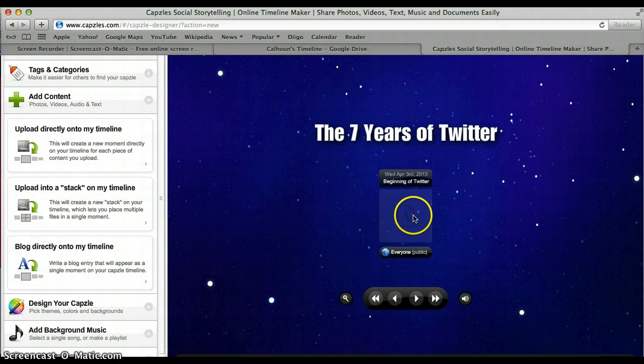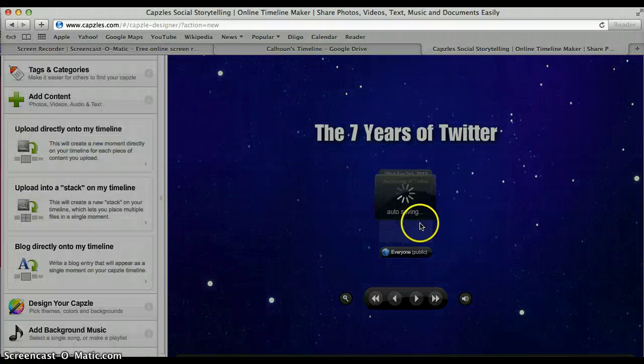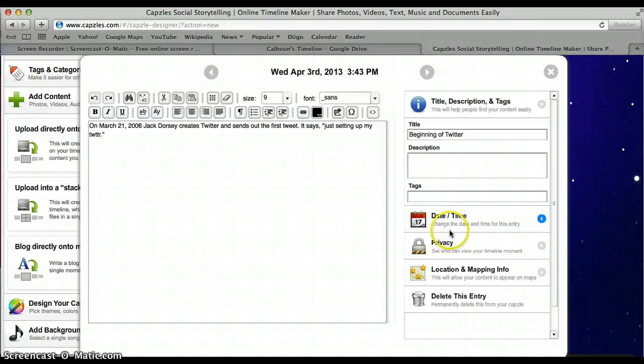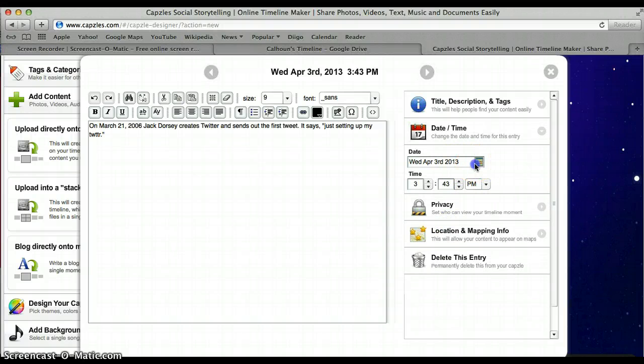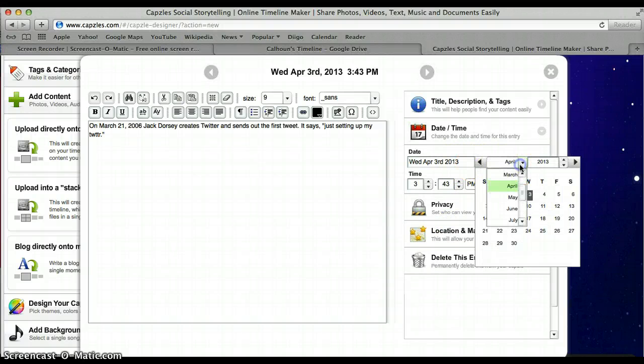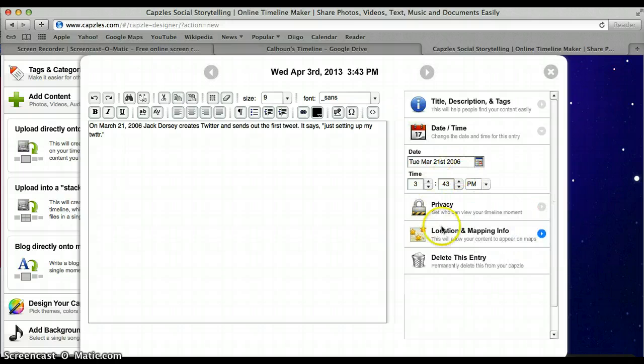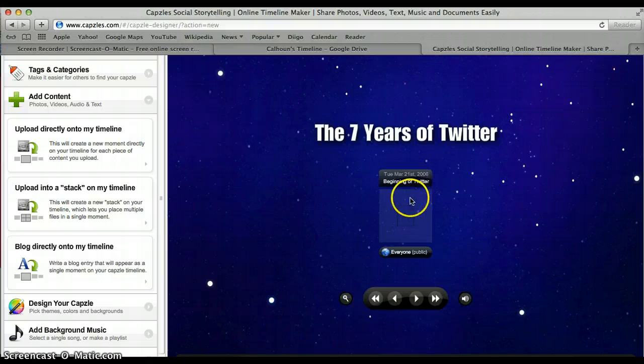Now here's where you have to kind of go back in and change some things. So once that's created, I'm going to click back onto there. Over here now, I'm going to change the date and time. I need to actually change this to March 21st, 2006. There we go. The time, honestly, I'm not worried about the time. That's a little much. So once the date is set, I can just press the X to get out of this. It's going to auto-save it for me. And now my date is set to Tuesday, March 21st, 2006.